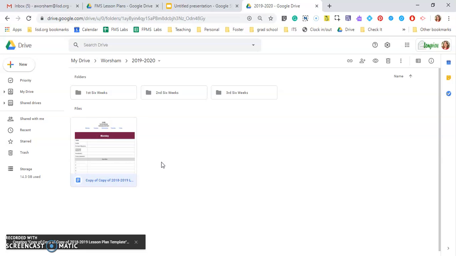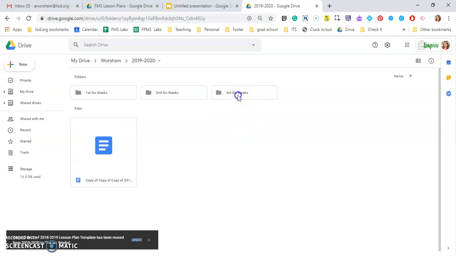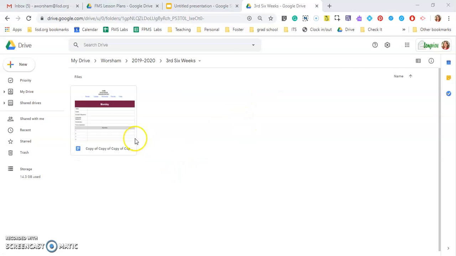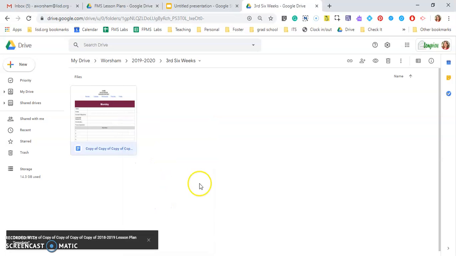It does take a moment to process. Okay, and there's my copy. I'm going to drag it over to my third 6 weeks folder, and now I have a copy in that folder. What I'm going to do is right-click and make another copy so that I have 2 of these.